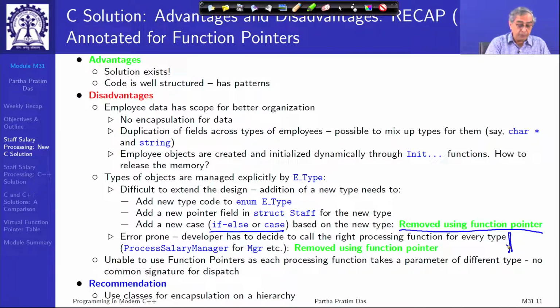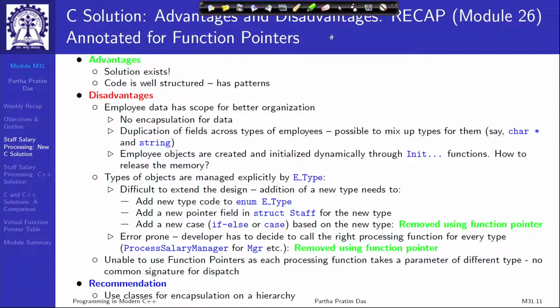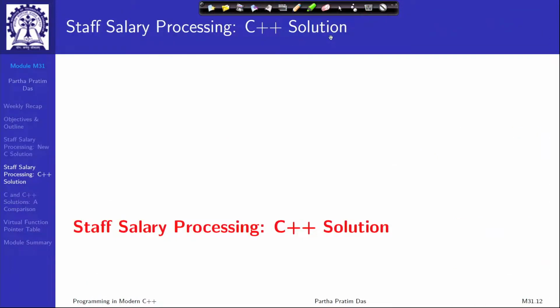So, these two disadvantages disappear, which is a big gain, but certainly I still need to add the E type, I still do not have encapsulation, I still have repetition of field values and so on, for which the C++ solution would be the ideal, as we have seen.